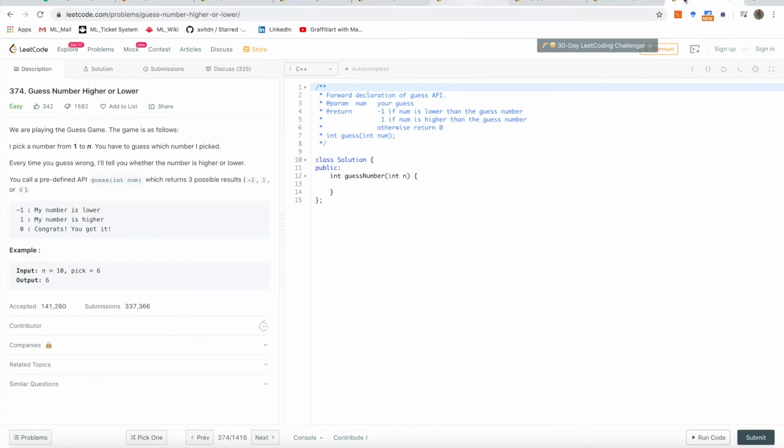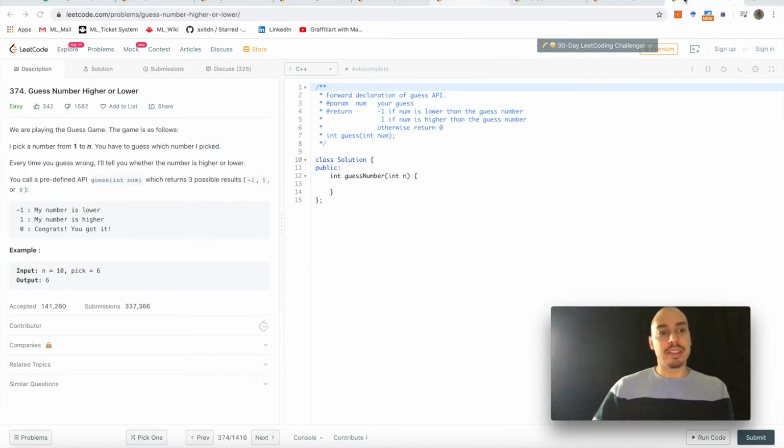And the last one, flagged as easy, 374, guess number higher or lower. We are playing the guess game. The game is as follows. I pick a number from 1 to 10. You have to guess which number I picked. Every time you guess wrong, I'll tell you whether the number is higher or lower.